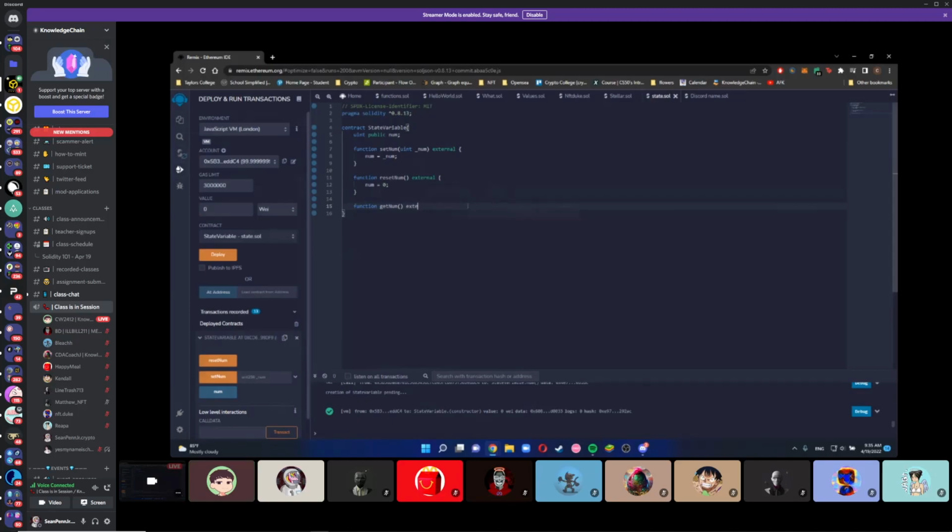External view, which just basically means this is read-only, that they can't change the value of whatever this is. They can still interact with it, but they can't change whatever value it is. Return num. We open up another squiggly bracket and we just tell them that we want them to return whatever we set as a value, num. Does everyone get that part, or do you want me to repeat this?